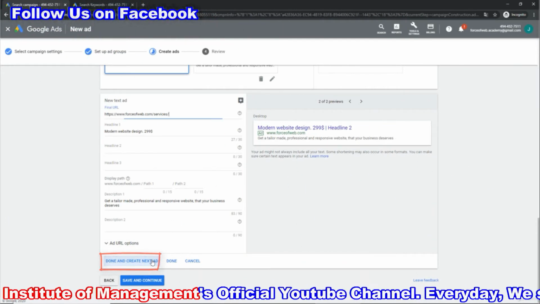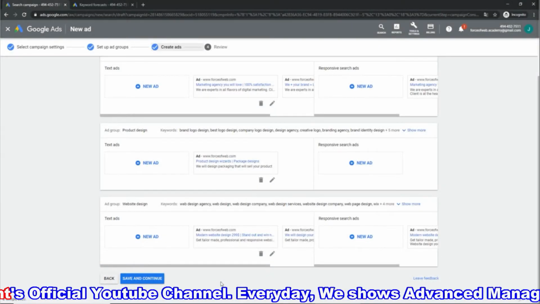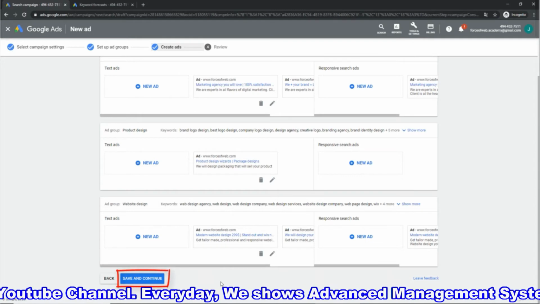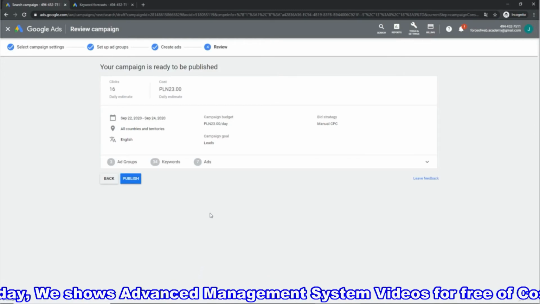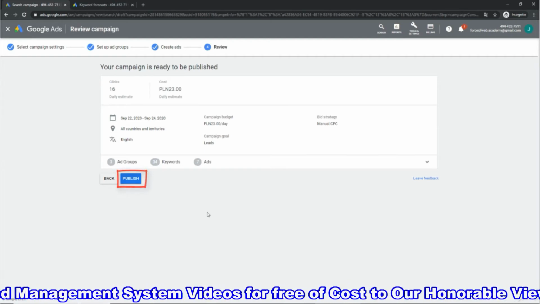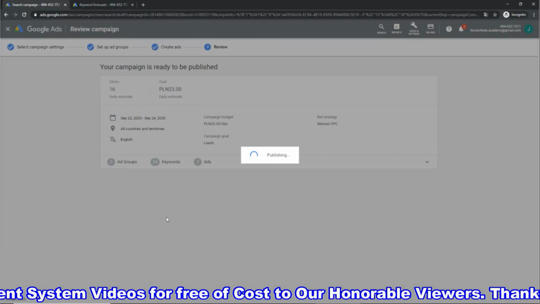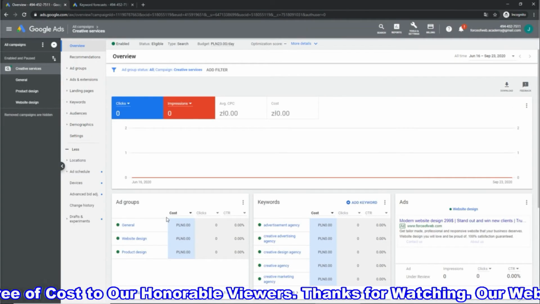The process is identical, so I will not show it. When all ads are created, click on the Save and Continue button. See the summary. Review all your settings, and if they are okay, click on the Publish button. Your campaign is now live and will serve your ads soon.